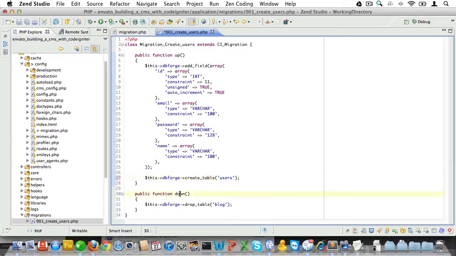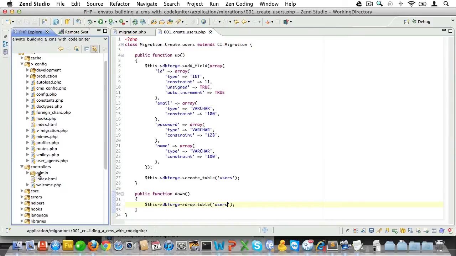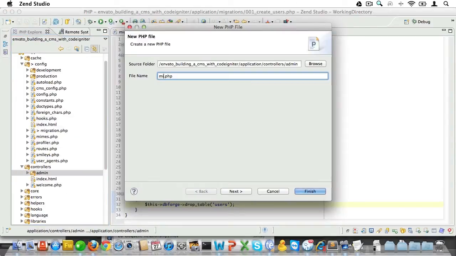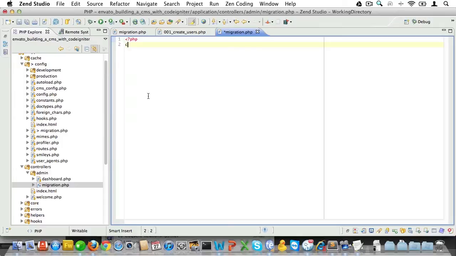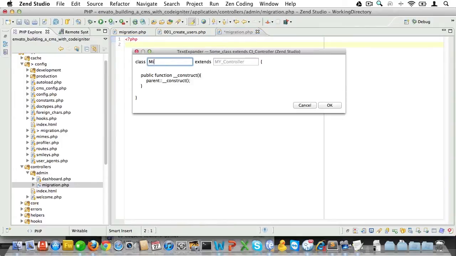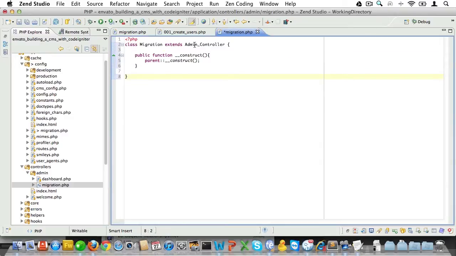Now if we're on a rollback, we need to drop that table users, so that's what we'll add here. And that should be all. Now all that we need is a controller to run this code. Let's just go into the admin folder and create a migration controller. That'll be a CI_Controller called Migration, and let's have that extend the Admin_Controller. Now the reason I'm having it extend Admin_Controller is that in a later stage we'll do a login check for every admin controller. So it's just to add that little bit of extra security there.